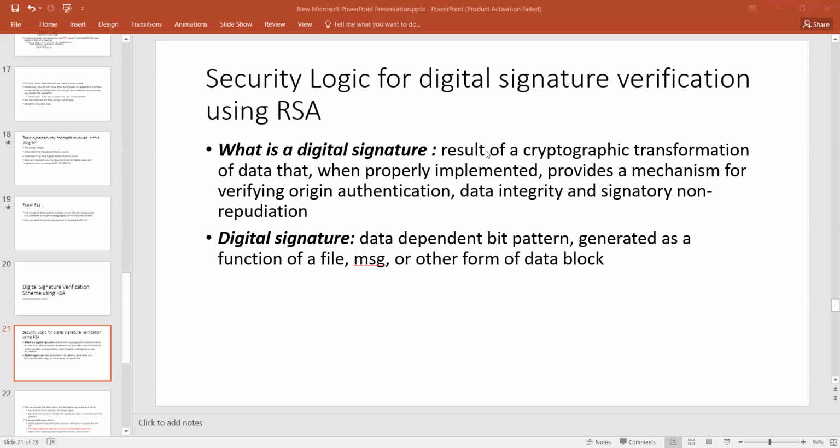The first thing that we have to know, and we have already discussed this when we talked about the chapter for cryptographic tools and the various concepts involved in that chapter. So to do a quick revision on the topic that we are going to be implementing, the first thing we have to know is what is a digital signature, right? A digital signature is basically the output of a cryptographic transformation on data, and that data could be a file or a message or any other form of data block, right?